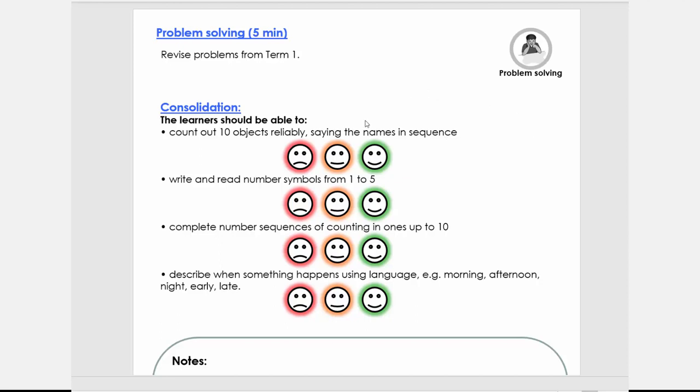And then lastly, you're going to do the consolidation where you then tick a face. So the green, the child could do it. Orange, you gave the child some support. Red, the child is struggling. So if you have all green, you can move on to the next lesson.